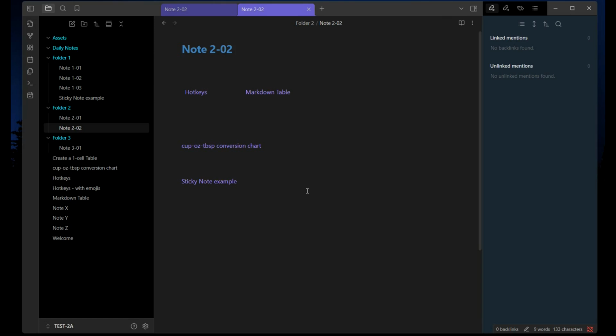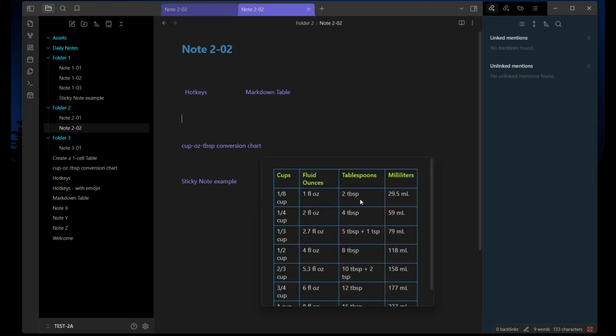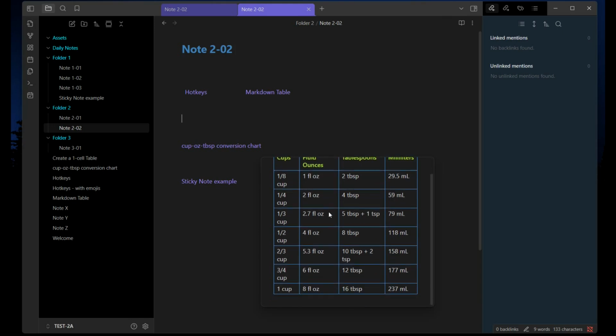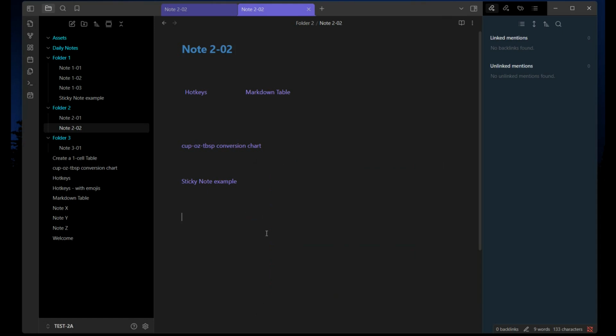For another example, let's imagine I have a vault for recipes, and while working on a recipe, I forget the conversion from ounces to tablespoons or cups to ounces. I can hover over this link to a chart I've created, press the Control key, and access the chart instantly. I have the various conversions here. I can look up the one I need, and then go right back to my recipe.